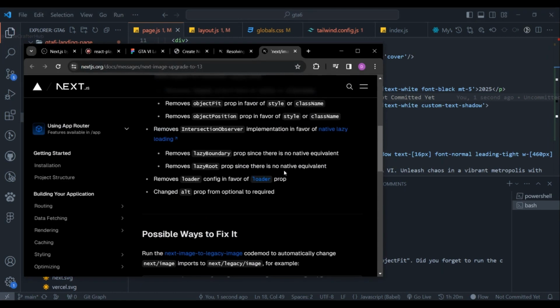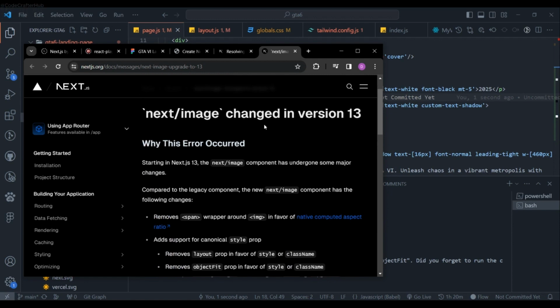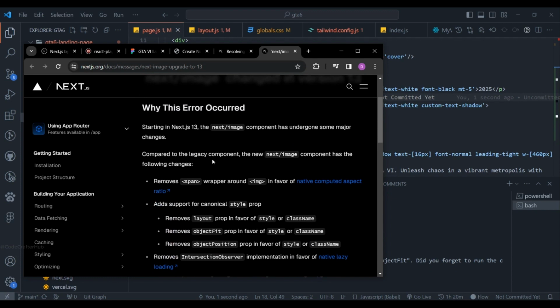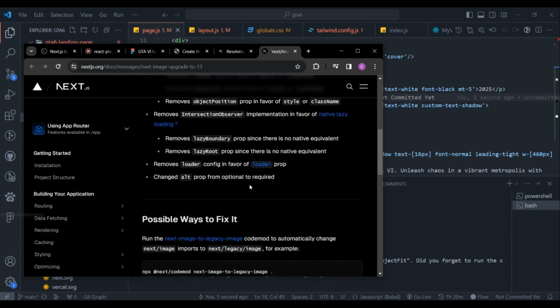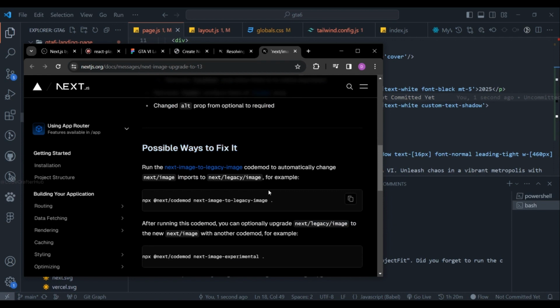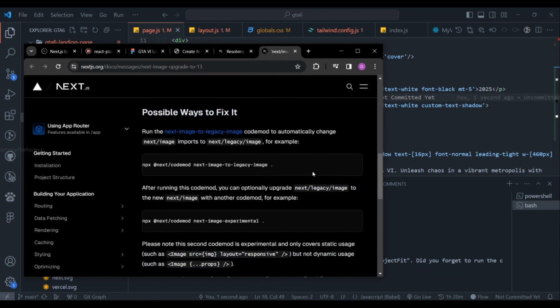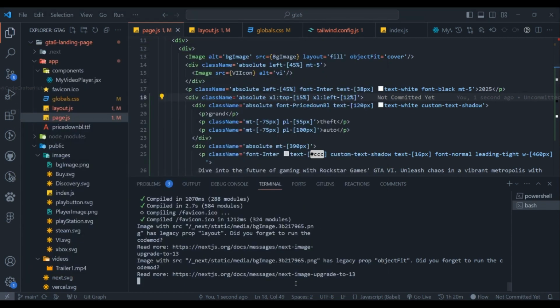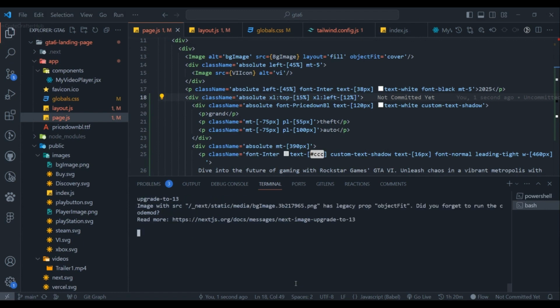In here you can see they are providing next image change in version 13. They provide some details in here and they are providing a way to fix that. Now I am going to use that one. First of all, I am going to kill this terminal. Before using that method, I need to push this code to my GitHub repository. For that, now I am going to do.